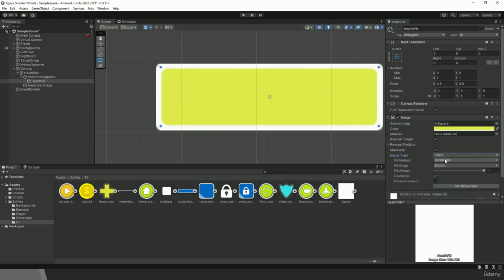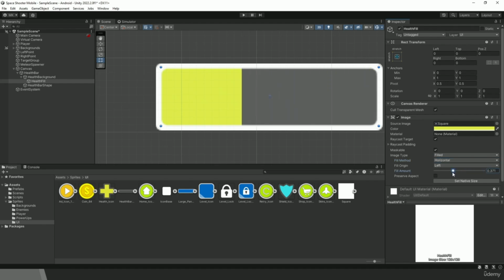We can see some settings. The idea is to change this fill amount as we change health. First, let's change the fill method from radial to horizontal. This will give us the desired behavior. Notice that fill amount has values between 0 and 1.